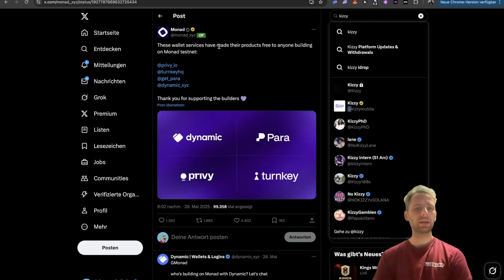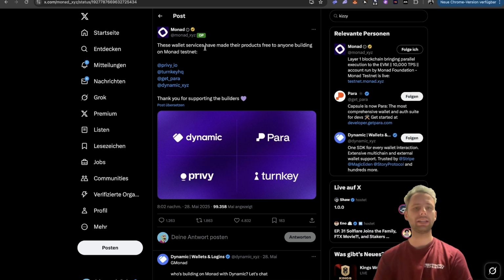Now, one thing I wanted to talk about, these wallet services have made their products free to anyone building on Monad Testnet. So if you want to build something private, Turnkey, Get Para, and Dynamic, all are free to use on the Monad Testnet. So if you're building something or planning to build something on the Monad Testnet, this here is all free to build with, at least on the testnet.